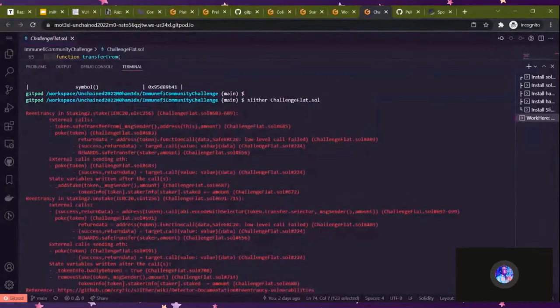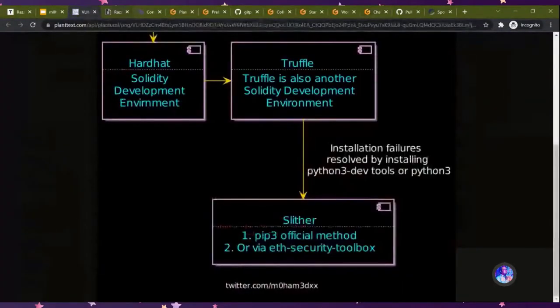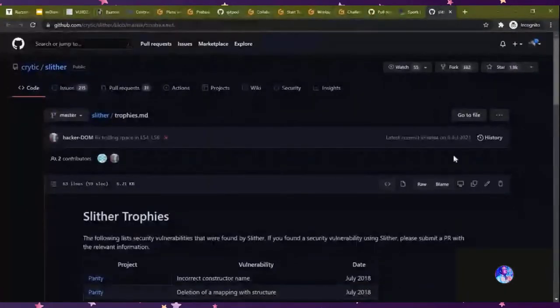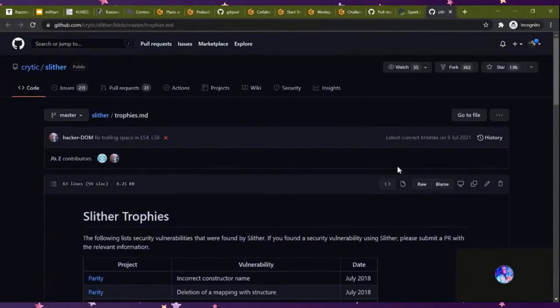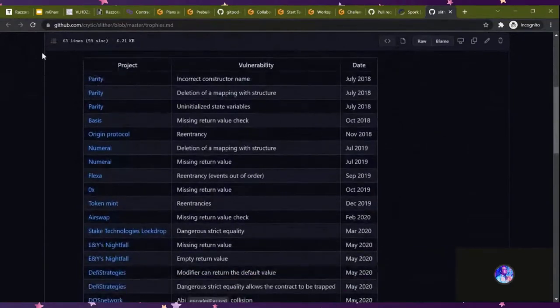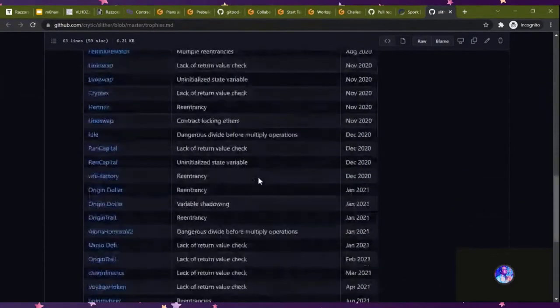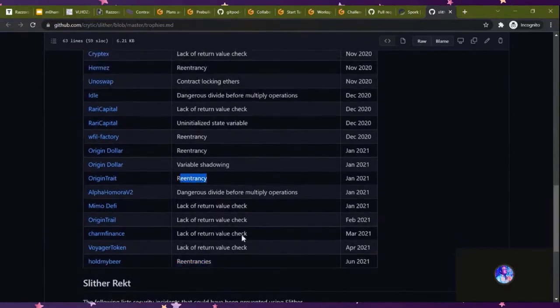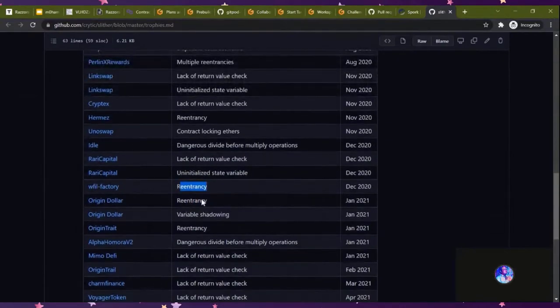Slither has actually been able to find valid bugs. I went into the Crytic Slither original repository, and within it, it shows all of the trophies, meaning the things where it has worked. Slither was able to correctly show that there was a problem with this particular contract. More recently, there was this thing called Hold My Beer on the token. There was definitely a re-entrancy there. You can see it's detected here again. There's a lack of a value check again here and here. So you can see that it actually does work.